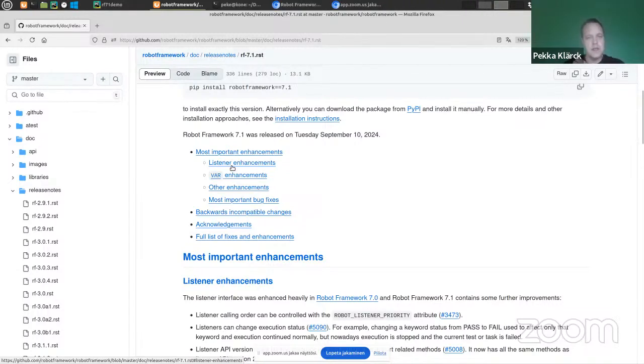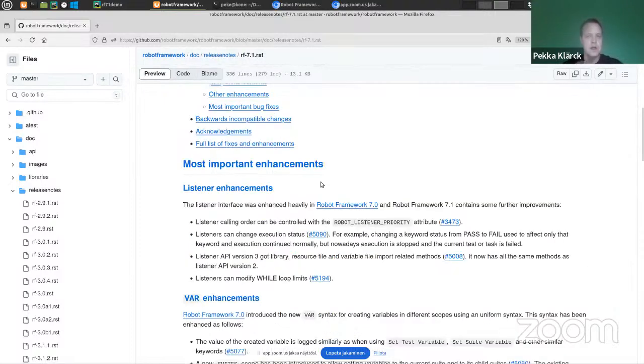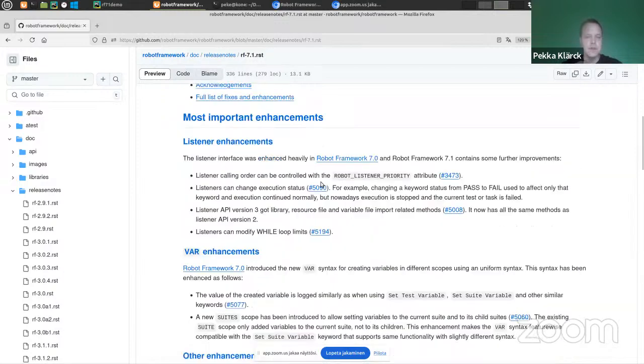So listeners have been enhanced. The VAR syntax that was introduced in Robot Framework 7.0 has been enhanced, and then there have also been a few other enhancements. I think we could quickly take a look at the release notes here first, and then go to see these things live. First of all, the listener has been enhanced. There was a huge amount of enhancement to the listener API in the 7.0 release.